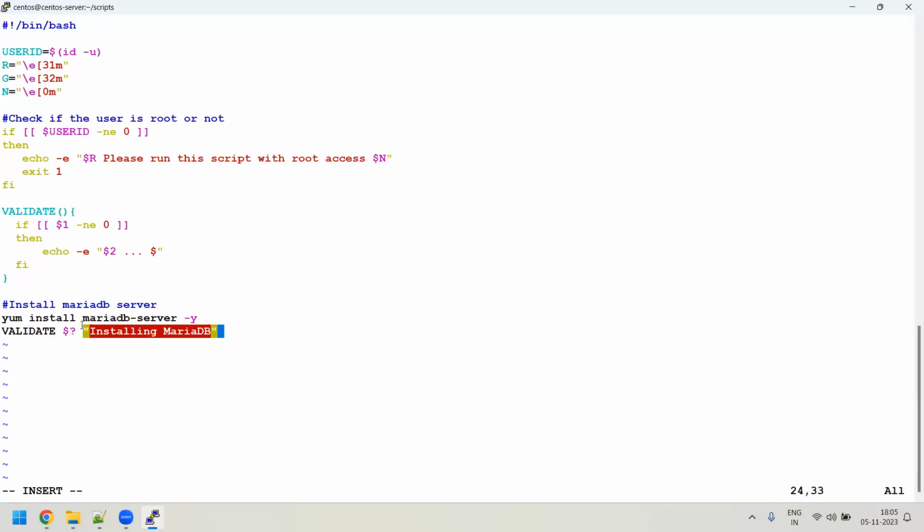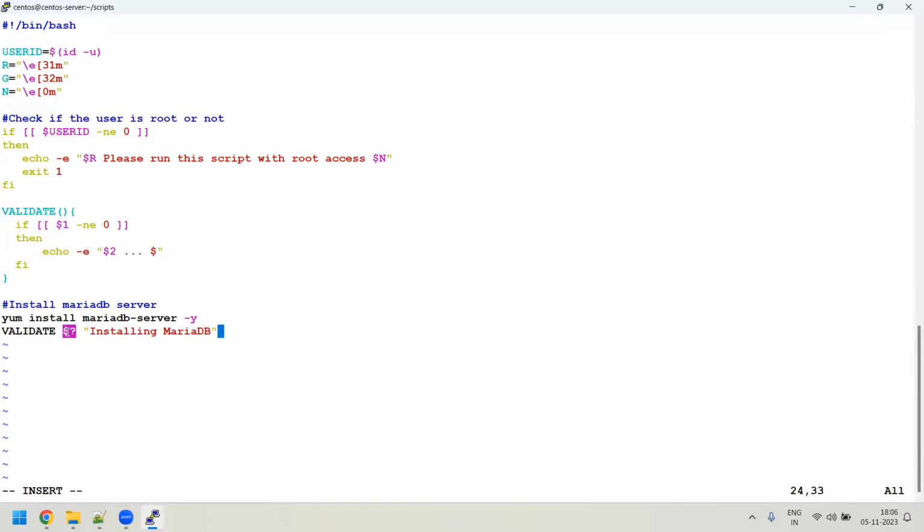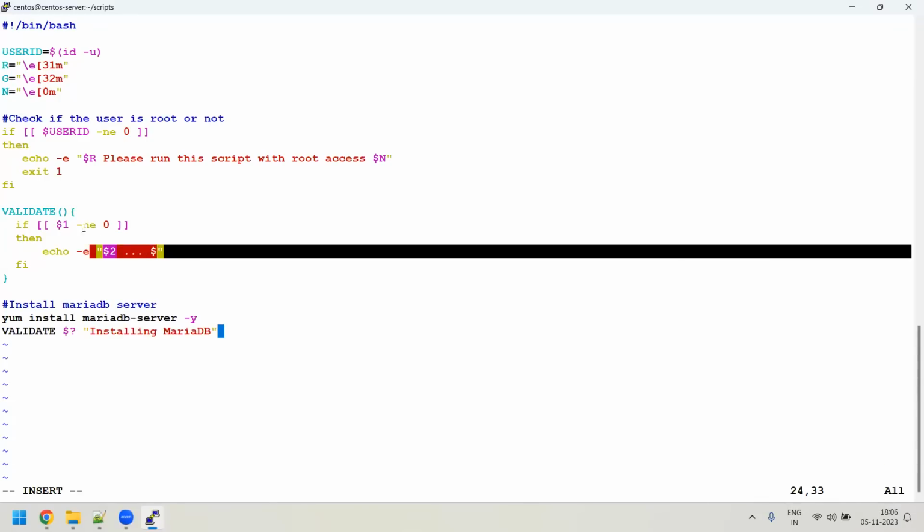So for the validate function, this will be treated as $1 and this will be treated as $2. Inside the validate function, in the if condition, if $1, that is $?, is not equal to 0, then the script will come out of validate because this condition will fail. If it is equal to 0, then this is installed, like installing the MariaDB. So that's the reason.